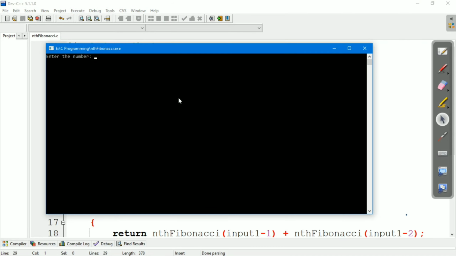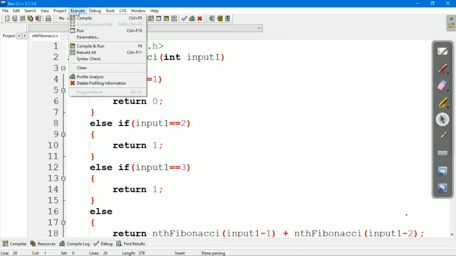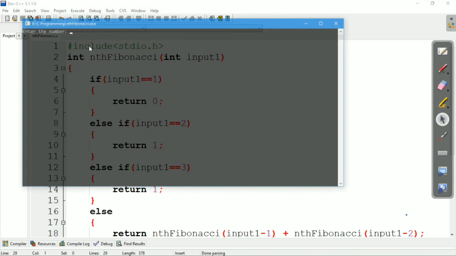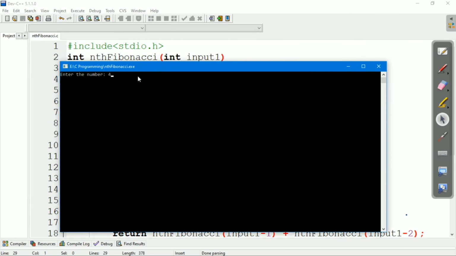We want to find the third Fibonacci number. Input 3. Here we got 1. We know that the third Fibonacci number is 1. Let's check it for another input. Let's say 4. Here it returns 2. We know that the fourth number of the Fibonacci series is 2. Therefore our program is right.